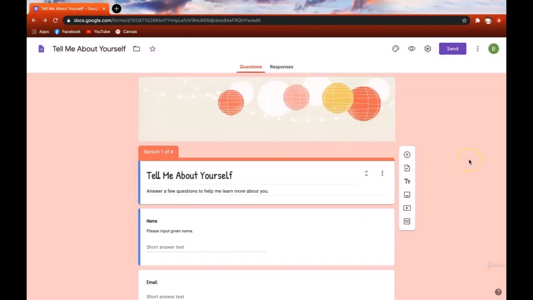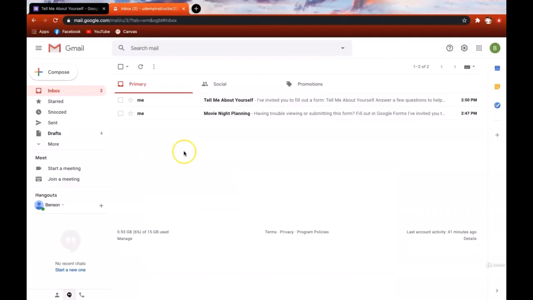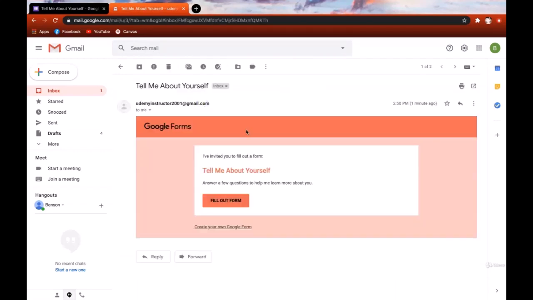I will go ahead and hit send. And now I will actually cut to me opening my Gmail so I can show you what the email looks like. Now that I have my Gmail open, you can see that I have 2 emails actually. The first one is the one that I just sent. This one is the Tell Me About Yourself form, which is the form that we have been working on since the start of this course. And this is the one that you saw me send without having it include the form in the email.